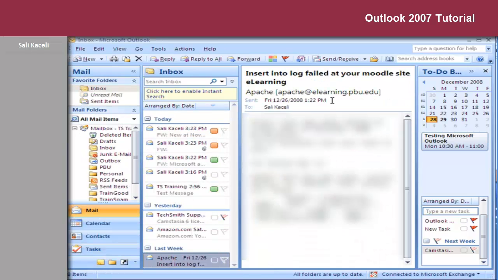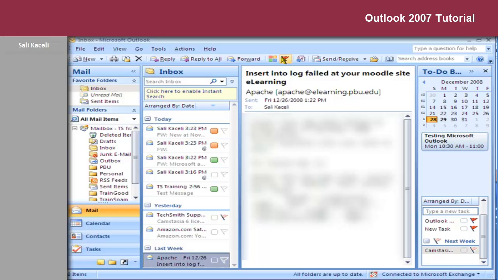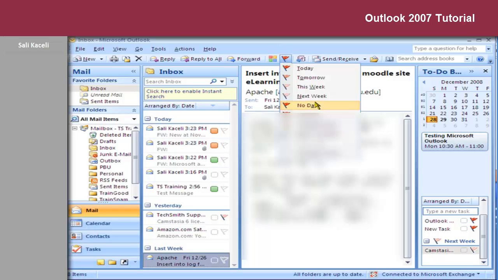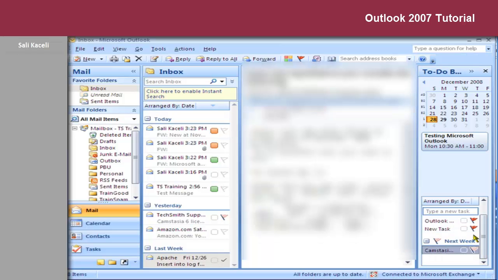An easier way to flag something is by also clicking on the follow-up button on the very top here on the toolbar and specify when you want to follow up with this. By the way, if you have completed one of those messages and it's complete, you can click on it to mark it as complete. Click on the little flag and that will be marked as complete.